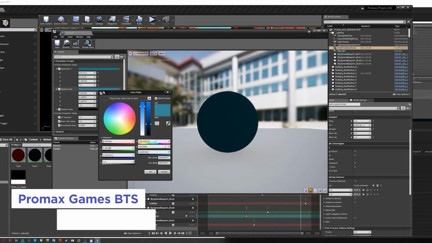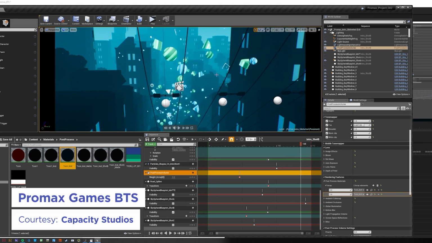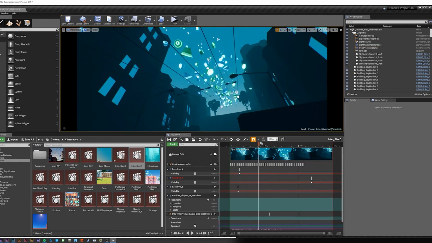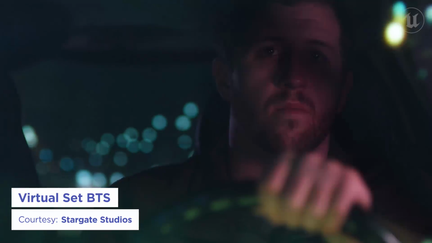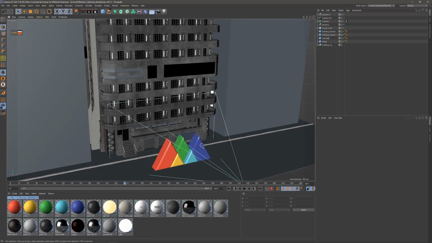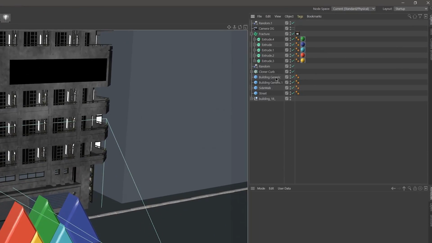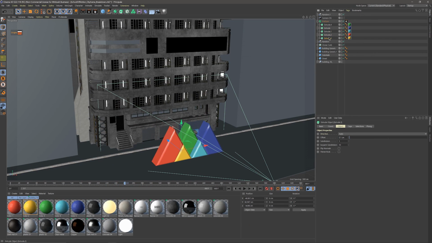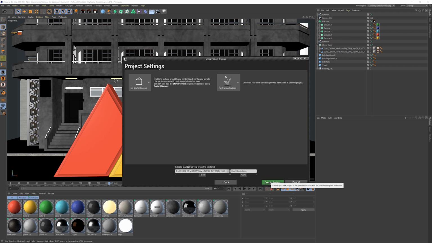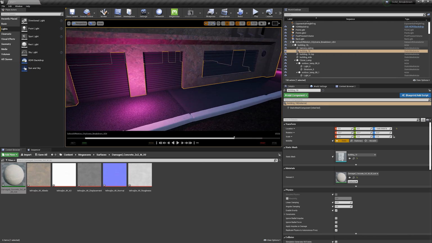In part 1 of this video series, I gave you all a glimpse into the power of Unreal Engine's real-time rendering and explained how studios like Capacity and Stargate are using it to create incredible content beyond video games. In part 2, I'm going to get a little bit more granular and demonstrate how easy it is to get a basic scene exported out of Cinema 4D and brought over into Unreal Engine so that we can take care of lighting, texturing, and final polish.